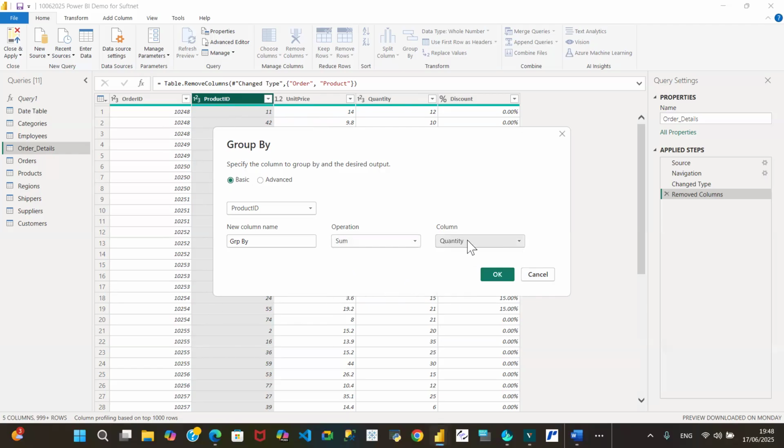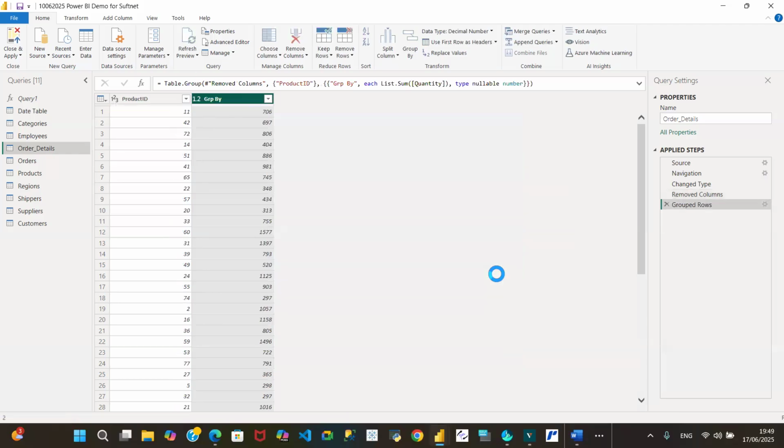So I'll say the column is quantity, product ID group by, sum quantity. Let's see how that turns out. I'll okay that, and that changes things for us. What this information is saying is that for product ID number 11, the total quantity in our data set that was bought is 706.